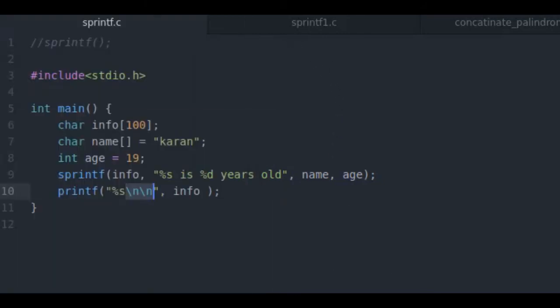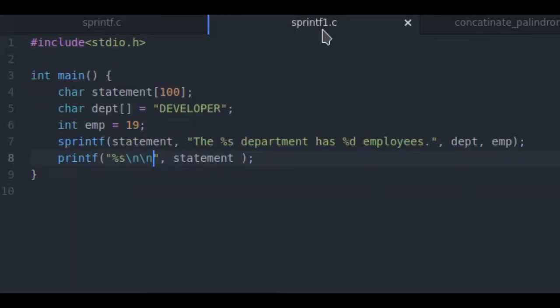I have prepared one more example for you guys, so you can see clearly how it works. So another one is this. And one more thing, this sprintf function doesn't need any library, you don't have to include anything else. It just works with stdio.h, which is standard input output in the C language.